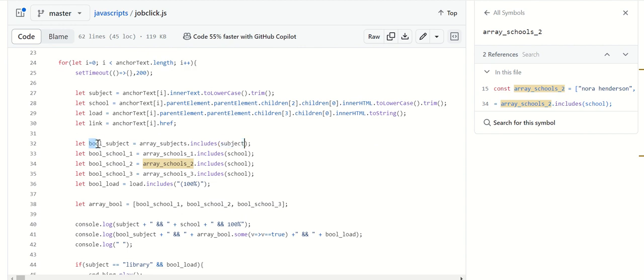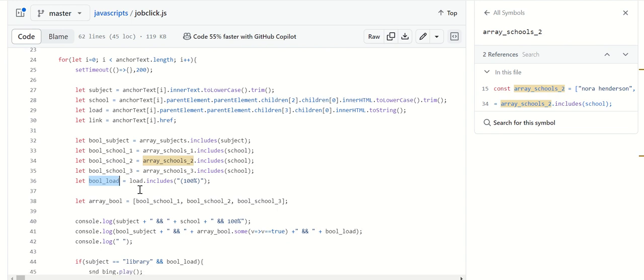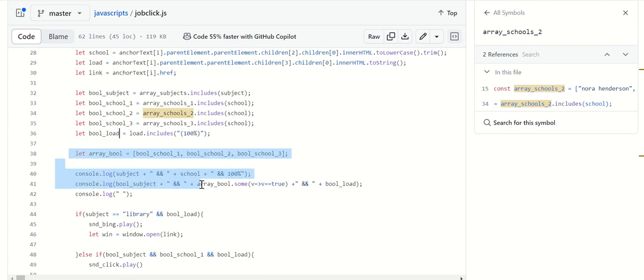That's why I have here bool. Bool means true or false, right? So it's bool subject. Is the subject there? True or false? Is the school there? True or false? School 2, school 3. I have different schools and I have different sounds for basically how attractive the job is. And I even have the bool for if it's 100% or not. This stuff here you don't have to worry about. That stuff is just debugging.